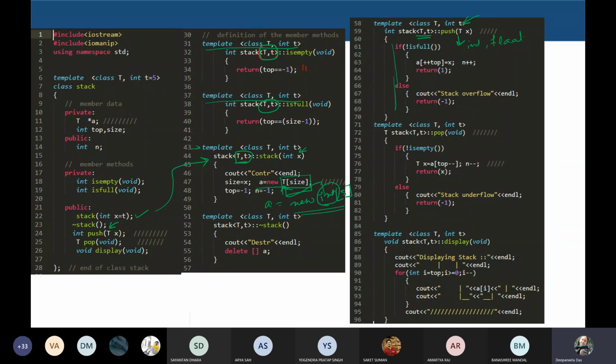So are you getting this? What are the changes we need to do with the normal program that we have done till now? Is there any confusion? Please tell me. You understand this thing, na?